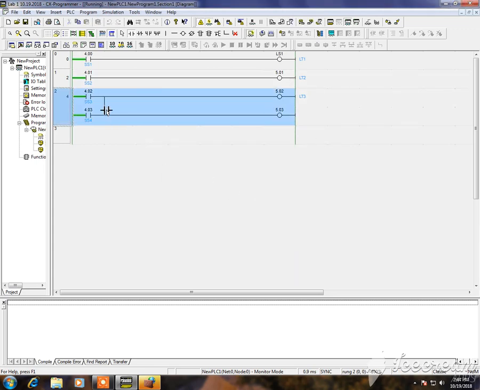So now if we turn on switch 3, we get both lights on. If we turn on switch 4, both lights will come on as well. So that is how we program contacts and coils on an Omron PLC using the CX Programmer software.